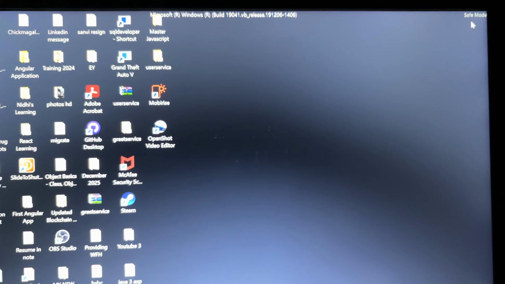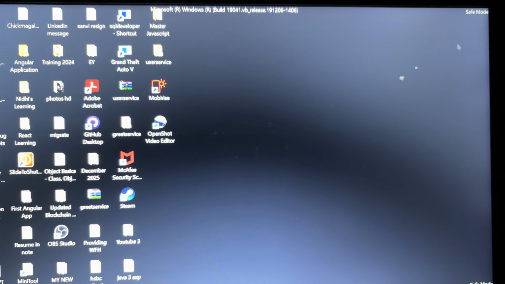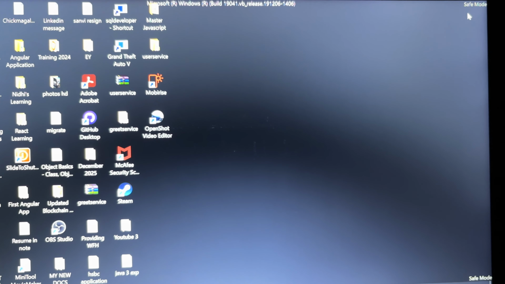So in this video, I'm going to show you how we can exit from safe mode. If you see my cursor here, you can see that my Windows is already in safe mode. So how to exit this?